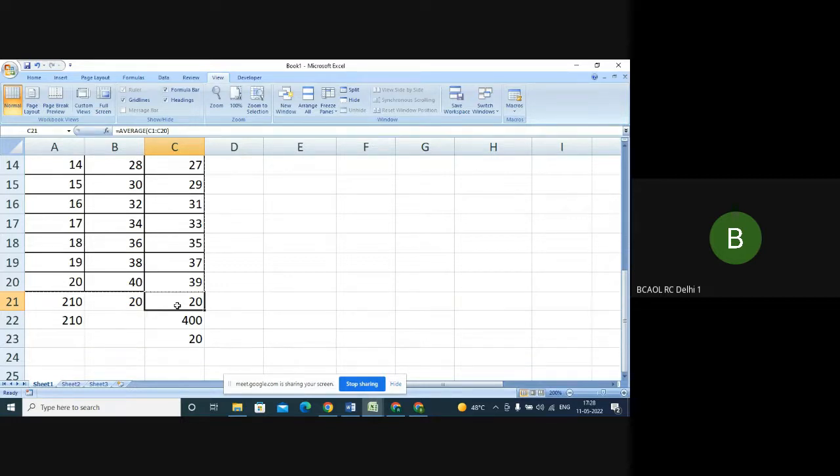Now, what do I do here? This way also you can do the formula. Cell number C22 is this one, which is 400. Divided by, the divide symbol is slash, right? Divided by B21, this one, 20. So 400 divided by 20 will give me 20. Do you understand? This way you can also make your own formula. Right? Yes, ma'am.